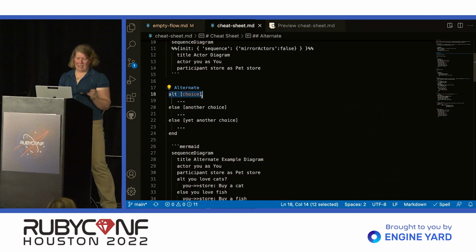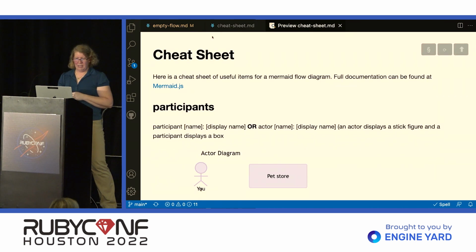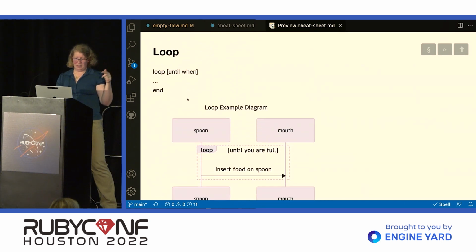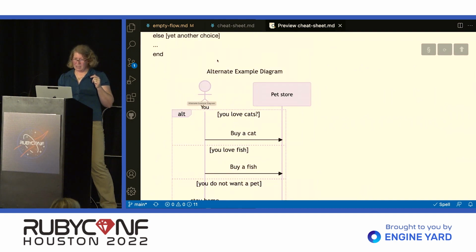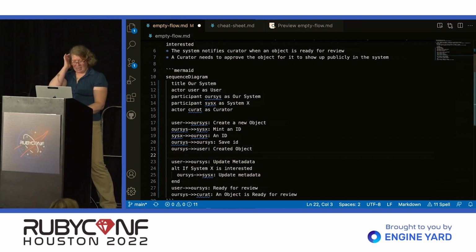And so what we're going to do is go back into my cheat sheet and use this loop, which allows you to show a loop in your diagram. That's just jumping around, having fun. We'll just ignore it for the moment. All right, so I think the loop is going to end up being around here. And I'm going to say loop until the object is approved.